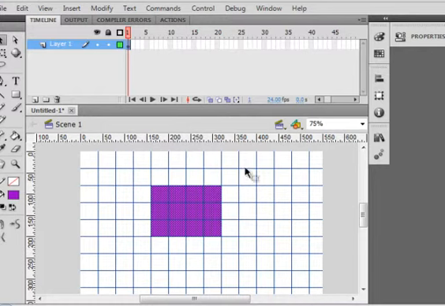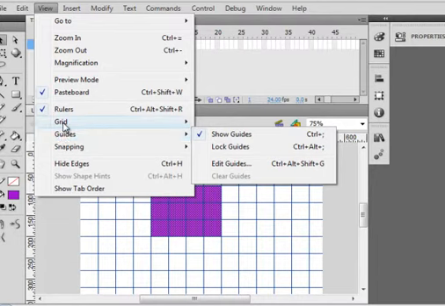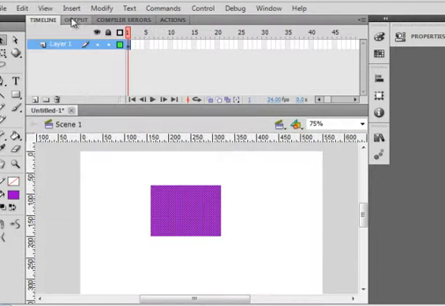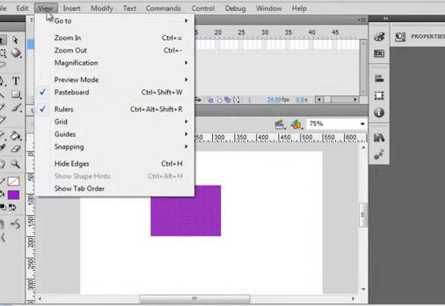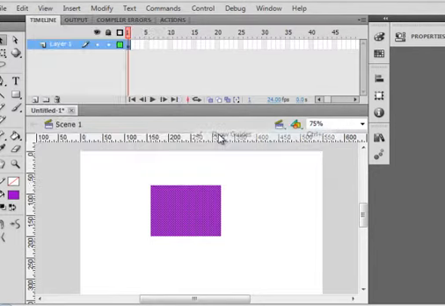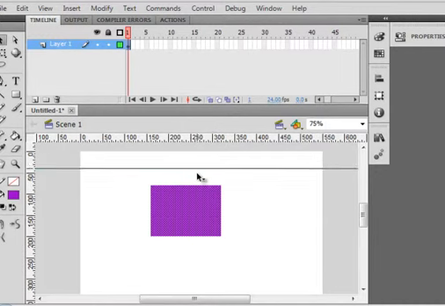Now, the grid is good if you've got a lot of things you want to line up. But if you're just doing a few things to line up, take the grid off. So let's go back and get rid of that grid. We won't show it anymore. And instead, let's use guides. Show guides, okay. If I click on it and drag it down, there's a guide.